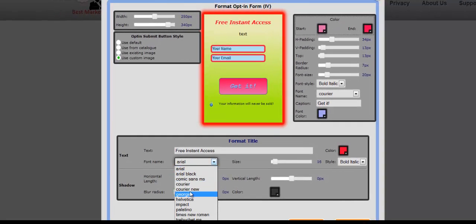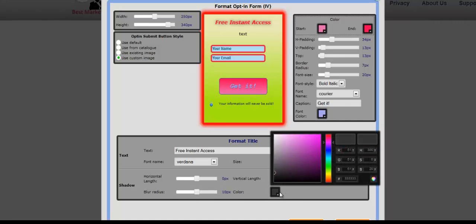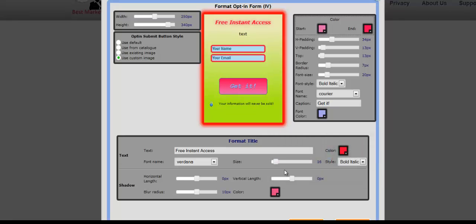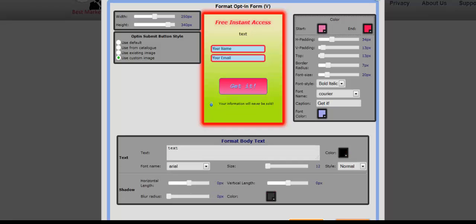Okay, we can say Verdana. Okay, and then we can give some shadow. We can increase it horizontally or vertically. Okay, or just blur around and give a color. It can be also sort of red around. You can see here. Okay, we go then to step 5.